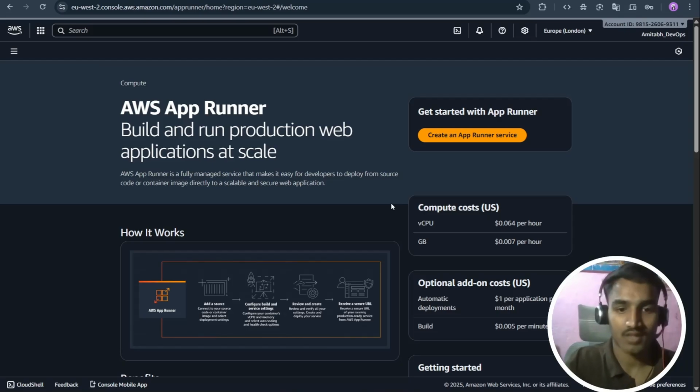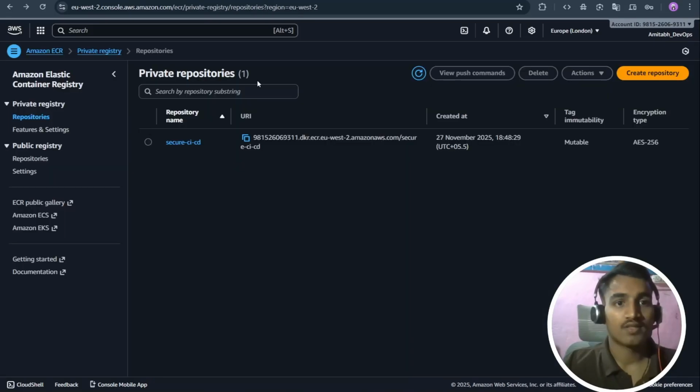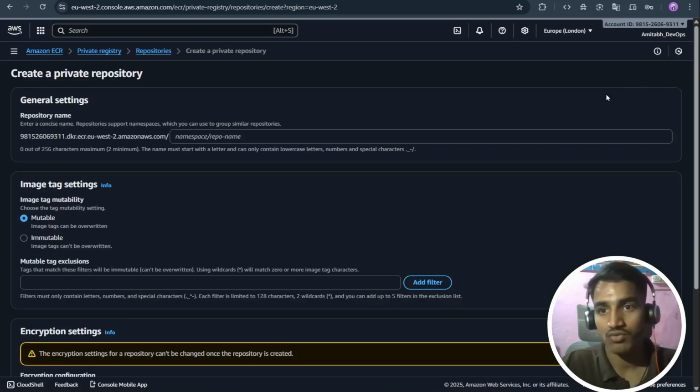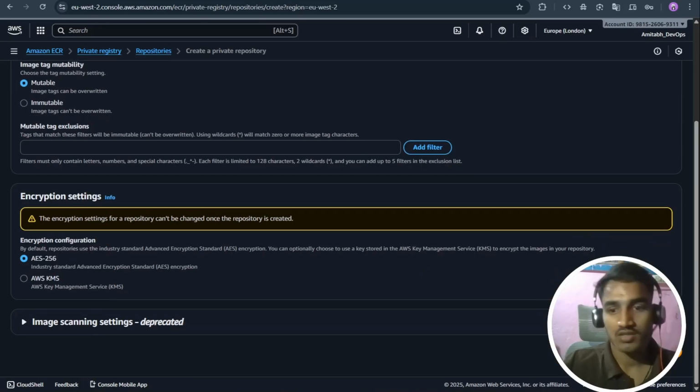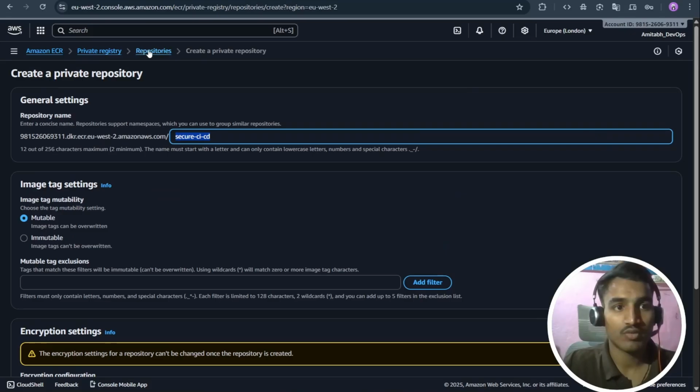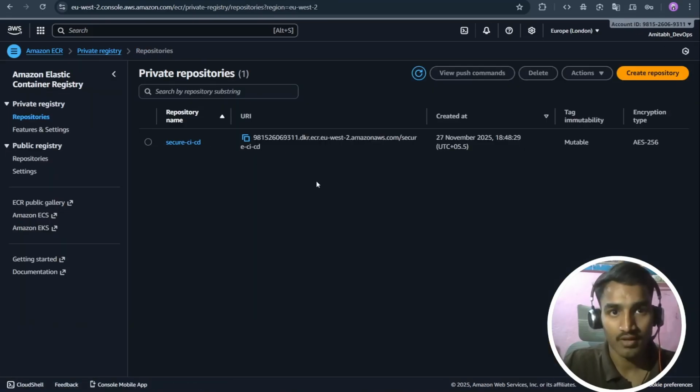So let's get started. This is the ECR repository we have to create, and this is no rocket science. You just have to click create repository and write the name. You can choose any name, but you then have to configure it in the CI/CD YAML file of the GitHub Action. So just create the repository and you will have it ready. This is the prerequisite for this project.